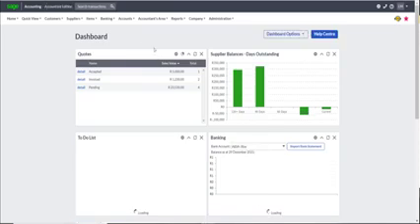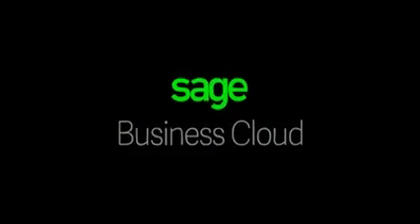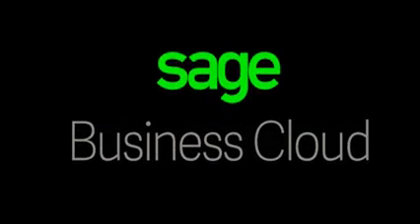That is Sage Business Cloud Accounting in a nutshell. Hopefully this is enough to give you more information and an overview about this absolutely great software.